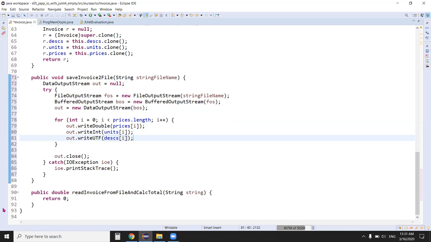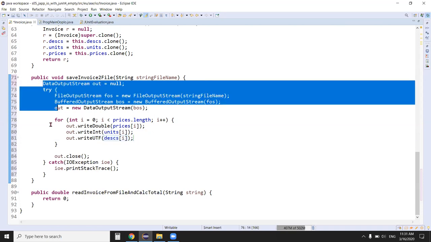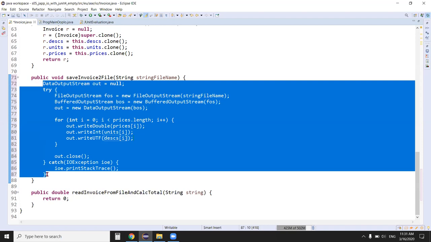When I'm moving forward, if you are paying attention, I have to do more or less the same, but vice versa. So the write is going to be transformed in read, and the data output stream is going to be transformed in data input stream. So I'm going to copy carefully these statements from save invoice to the file, only the content of it. Control C, copy.